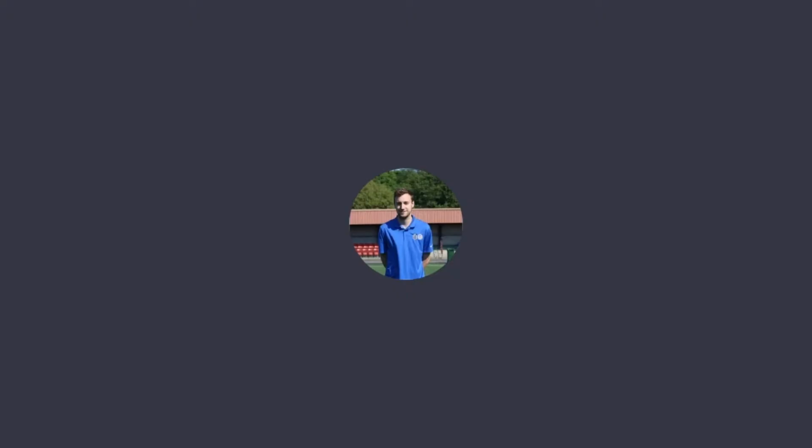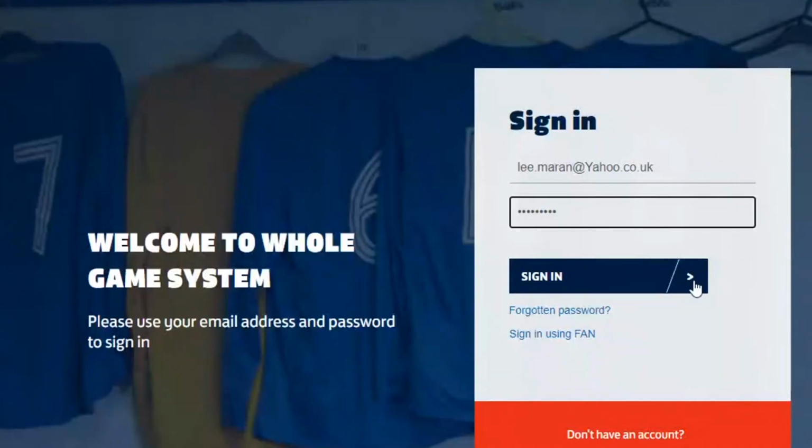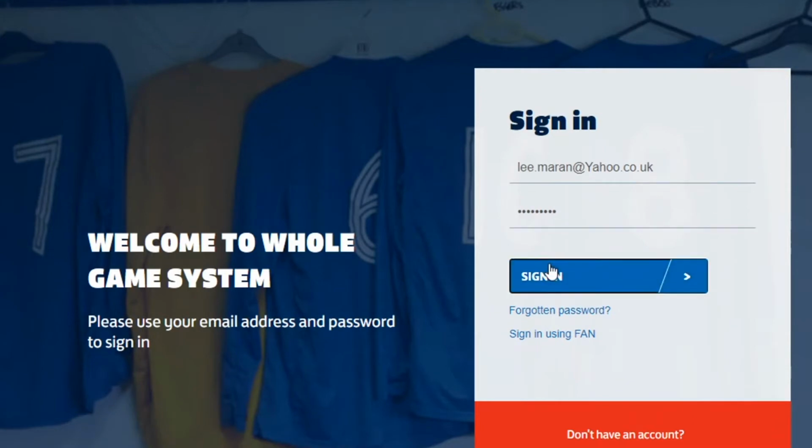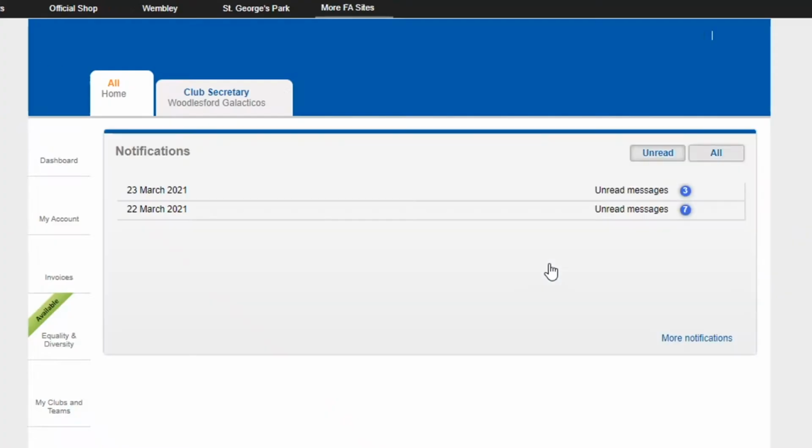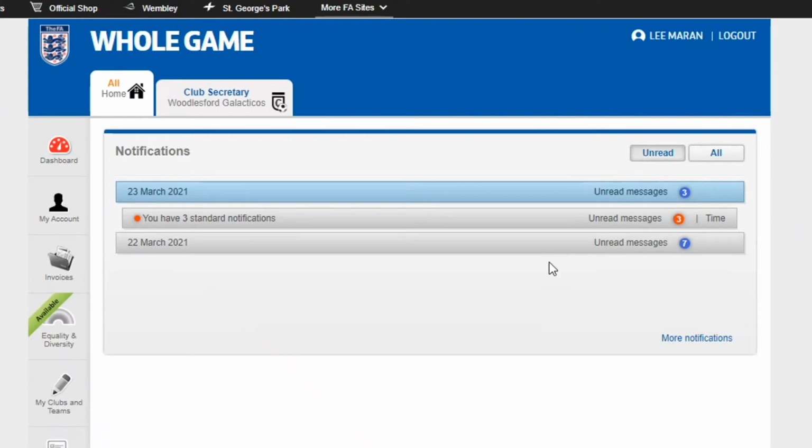Hi all, this is a guide for the full discipline process on the Whole Game System. The first thing you want to do is head to the FA Whole Game System. You would then log in with your email address and password. Once you're signed in, you head to the most important page, which is the notifications.